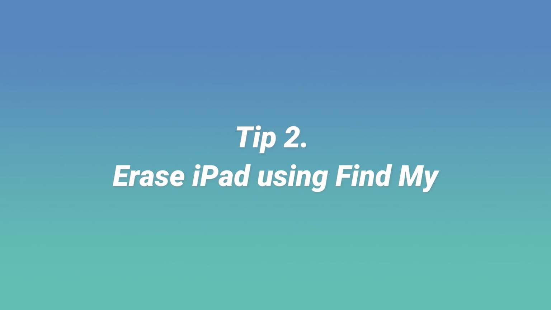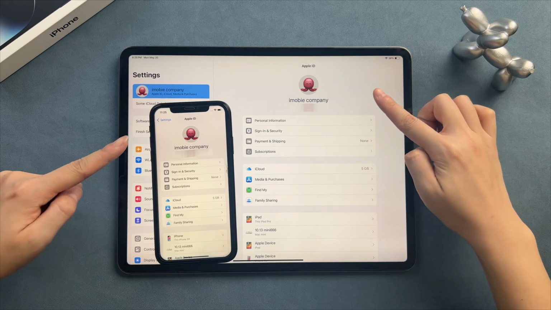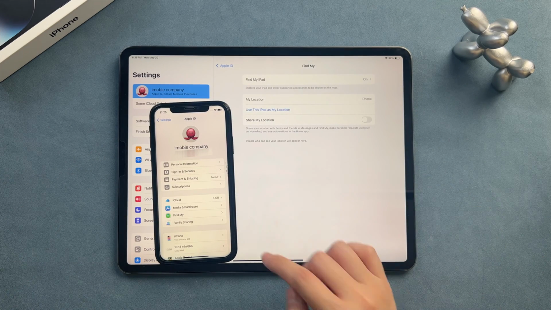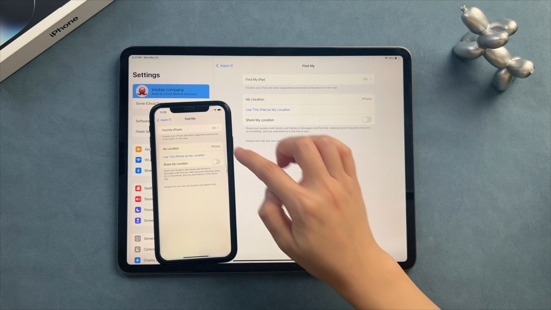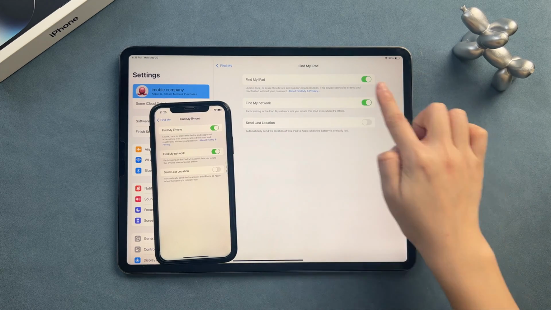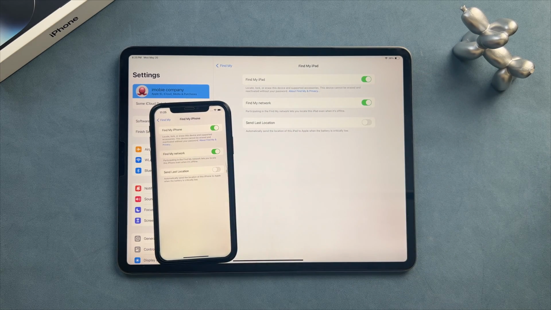In our second method, we'll explore how to use the Find My app to erase your iPad. This tip requires you to have more than one Apple device. Secondly, your two devices are signed into the same Apple account. Find My is on and the devices are connected to a network.